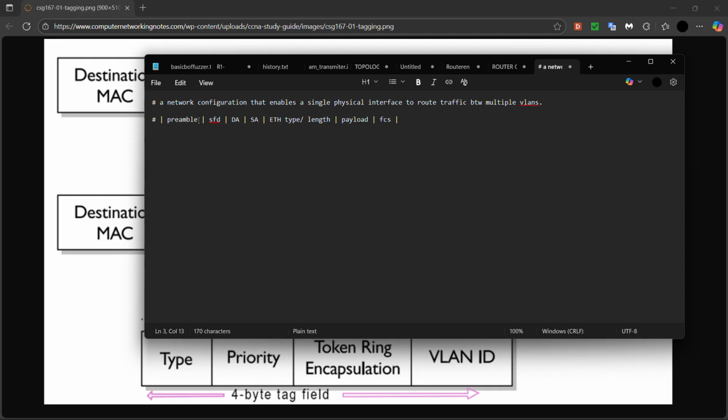And preamble is 7 bytes, and start frame delimiter is 1 byte, and destination address is 6 bytes, and source address is 6 bytes, and Ethernet type or length is 2 bytes, and payload ranges from 46 to 1500 bytes, and the frame check sequence is 4 bytes.